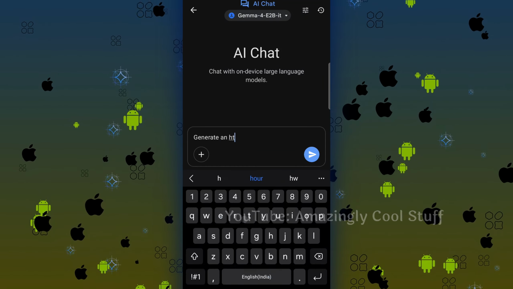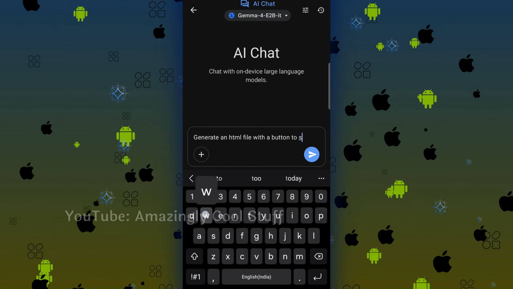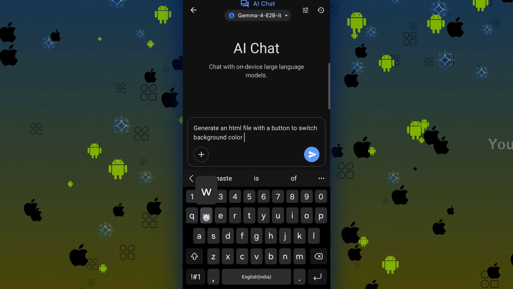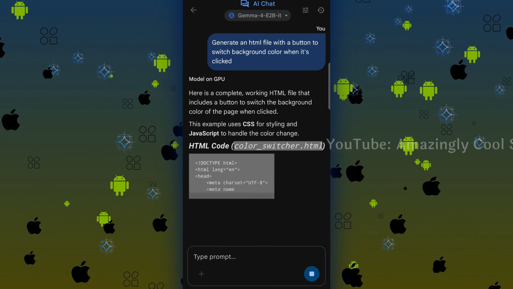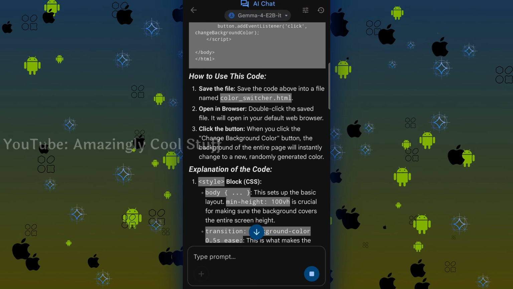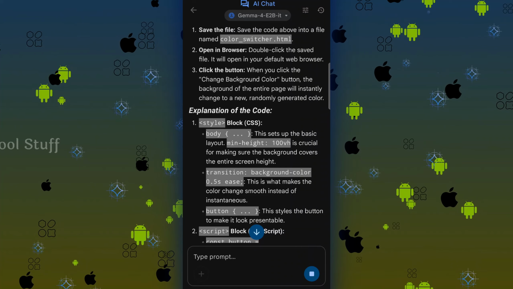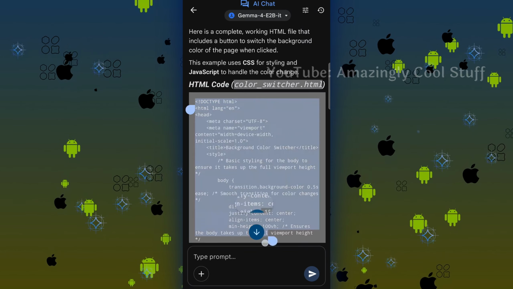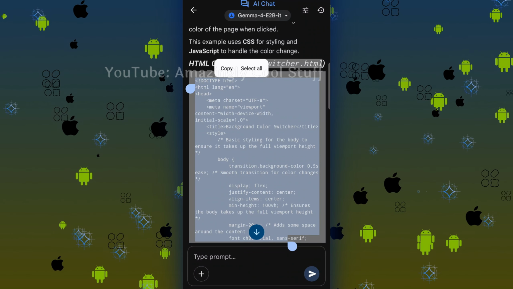Next, I wanted to see how well it handles coding tasks. I asked it to generate an HTML page with a button that changes the background color when clicked. The code was generated successfully, and the model even explained how it worked. One thing worth mentioning is that there's currently no direct download button for generated code. You'll need to copy the output and save it manually.